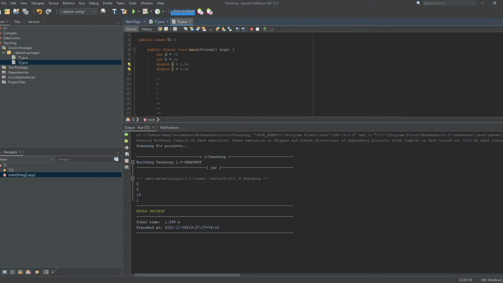So adding a and b, 5 and 3 would give us 8. Subtracting 3 from 5 would give us 2. Multiplying 3 by 5 would give us 15. And dividing 5 with 3 should, in theory, give us 1 point something. So why does it show us 1 and ignores the decimal places?